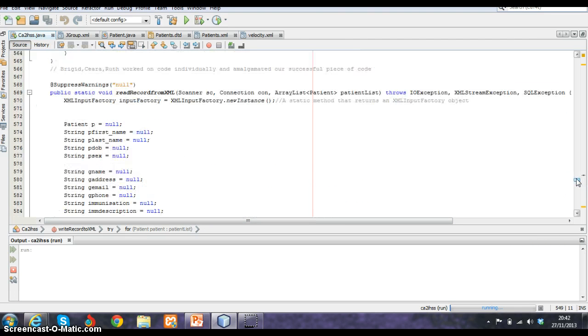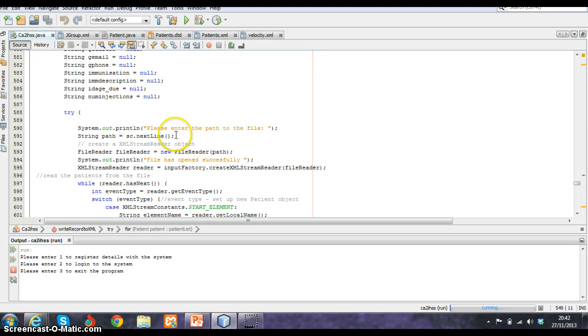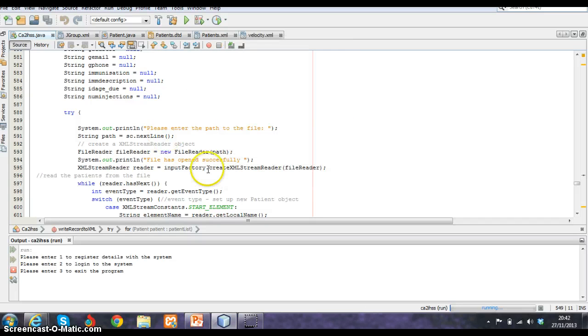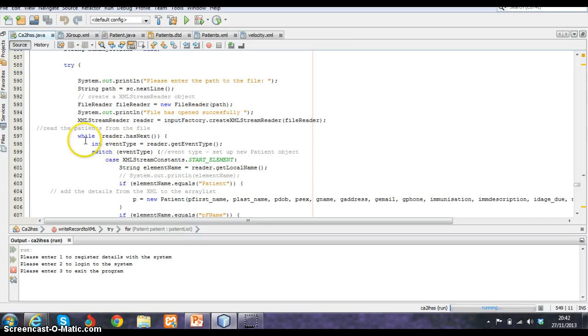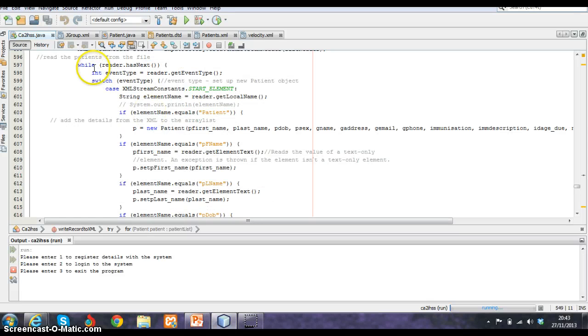So again, this is to read the records from an XML file that we receive in. We have our variables here that are outlined. We have our try and catch statement, so we're entering the path file. So these are our XMLs, and you can copy the path file there. I'll do that in a moment. And then we have a while loop. While the reader has next, this is opening up the StAX reader, an instance, or an object of it, to get our information from the XML file.